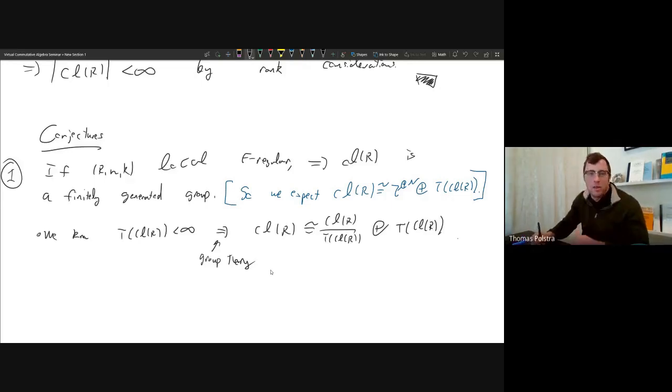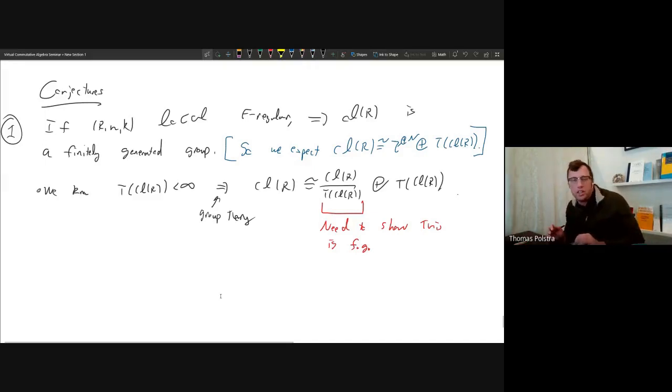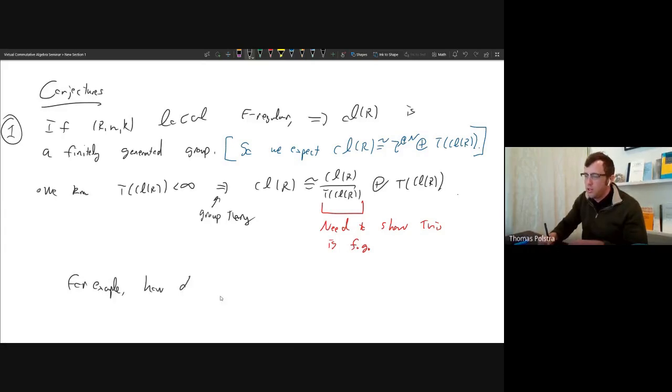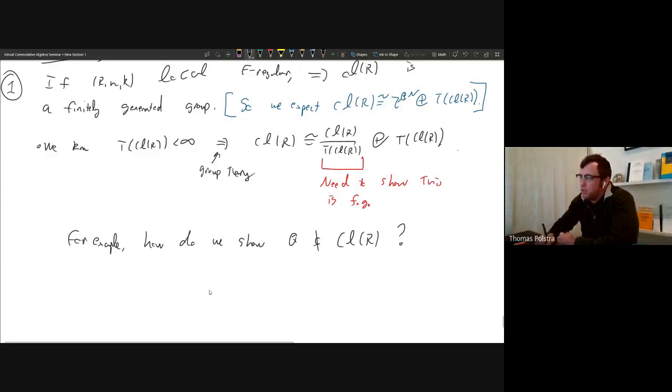So the game still to be played is that we need to show that this is finitely generated. You have to try to rule out things like, for example, how do we show that Q is not contained in the class group, provided R is F-regular. There are ways to do things like this. I'm trying to illustrate the types of questions one would have to start asking yourself if you wanted to attack this conjecture.